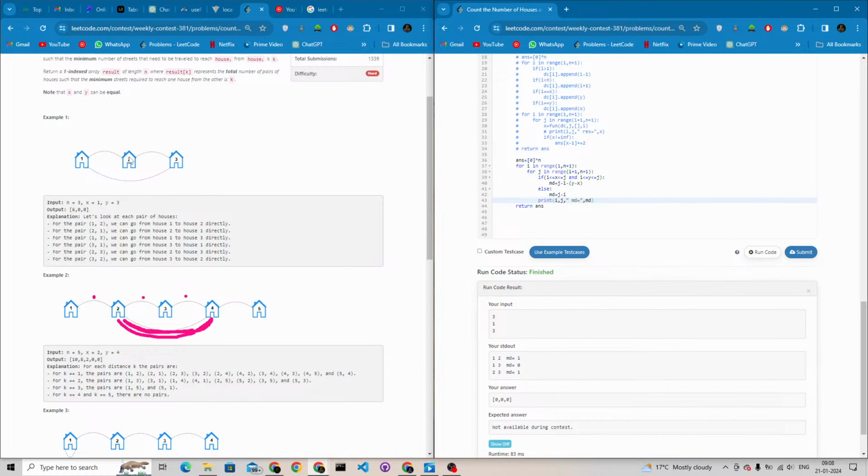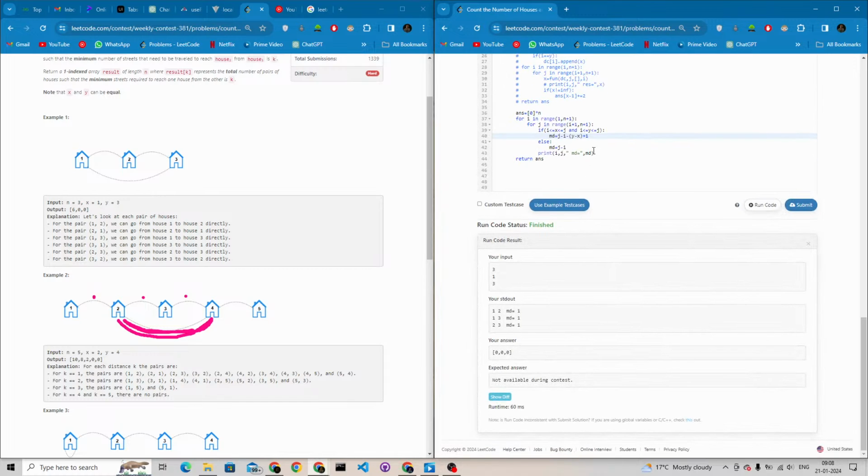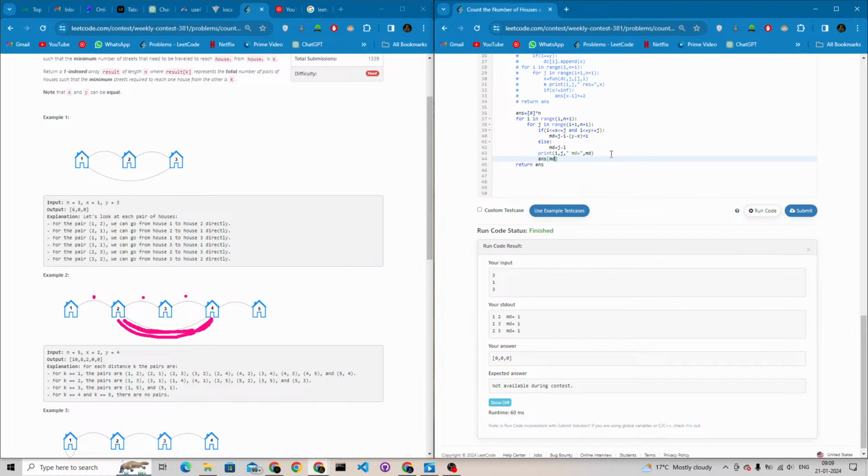For 1 2, what is the md? 1. And for 1 to 3, the md is 0, no, that's not the md. So plus 1, we have to do plus 1 here. Now let's see. Yeah, so md plus equals 2.